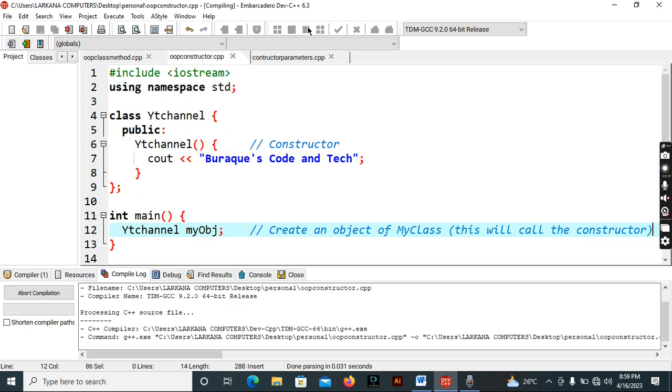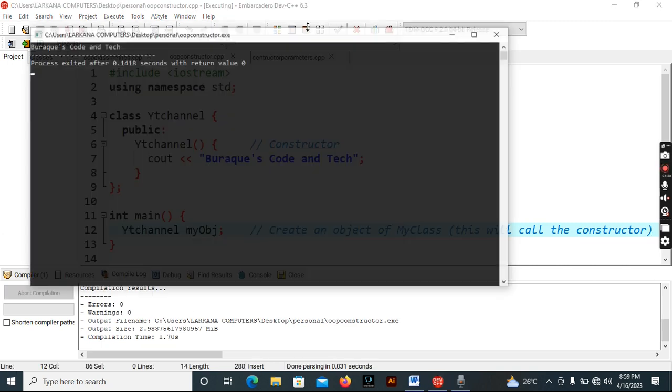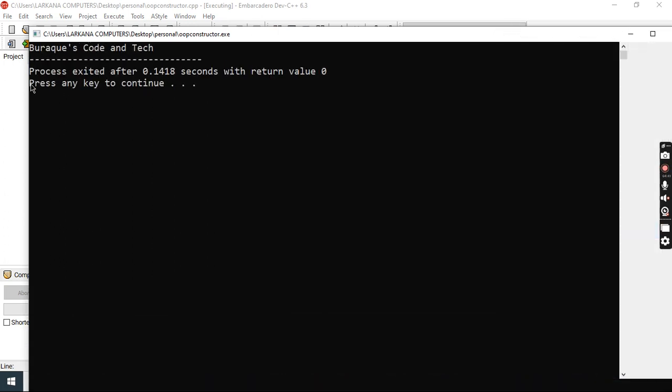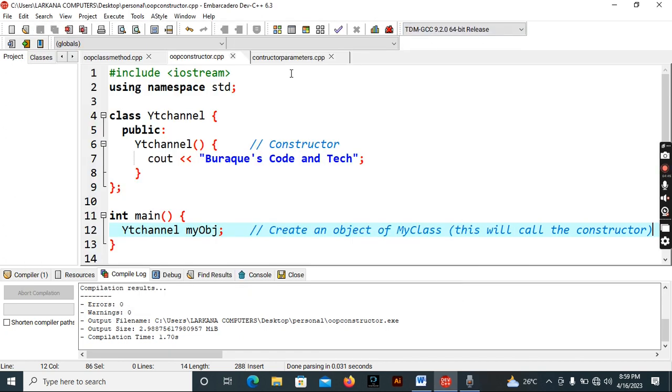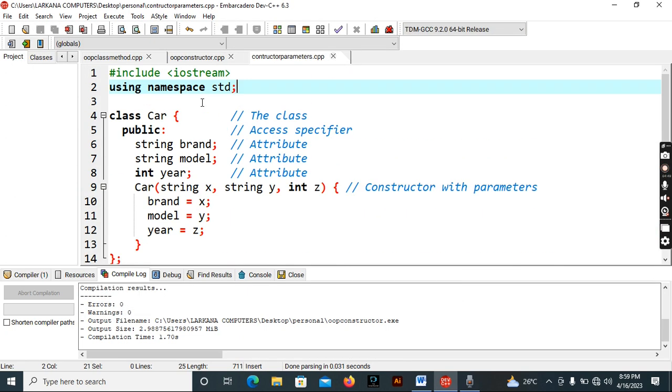Then I am going to run this program. It will run very easily and very perfectly. "Frogs Code and Tech" has been printed. So we are going to the next example, which I have written.